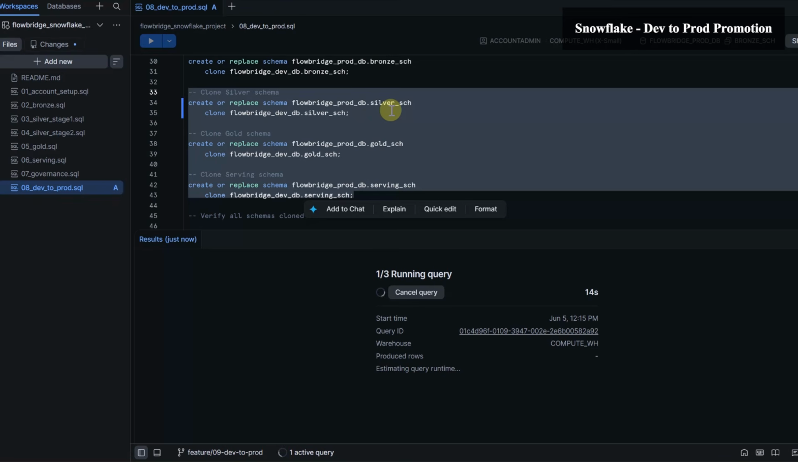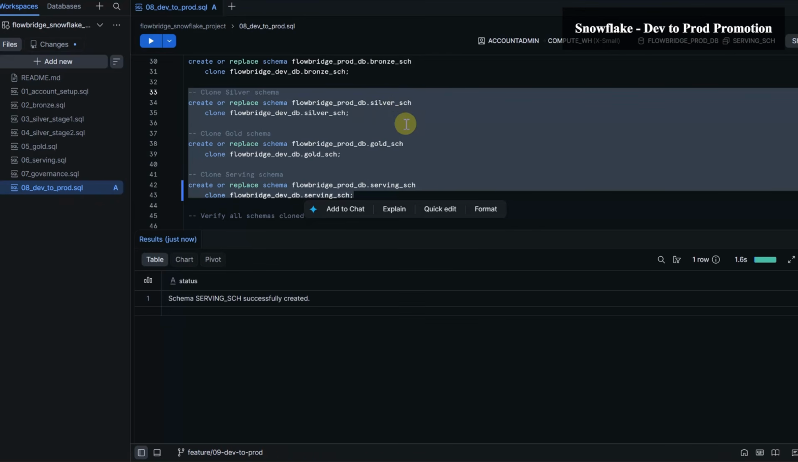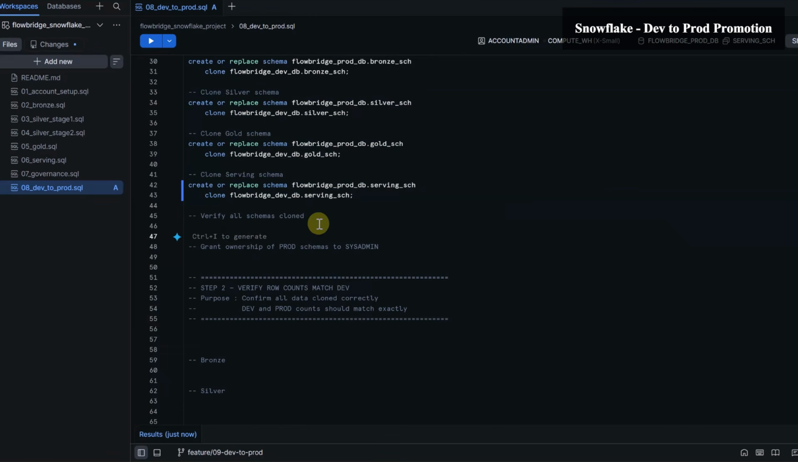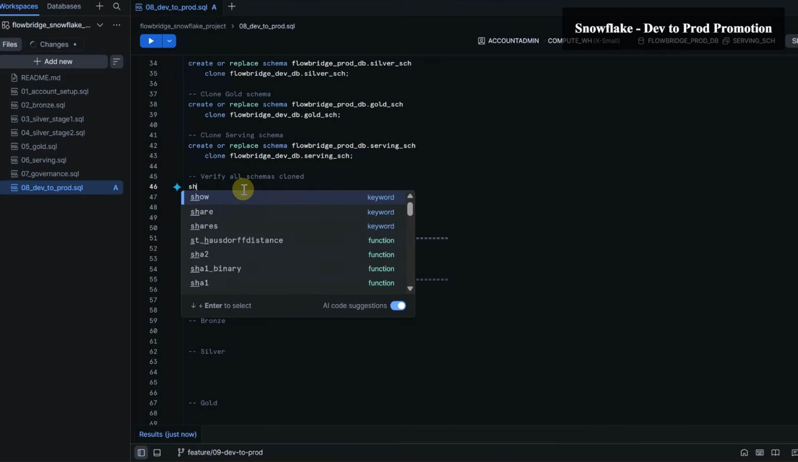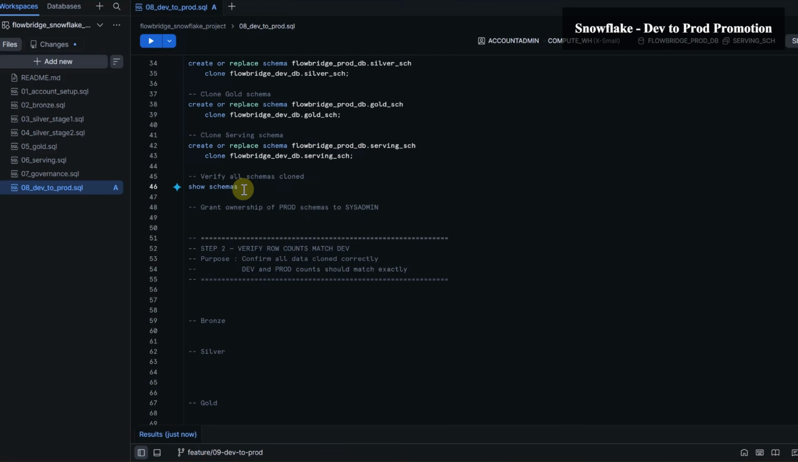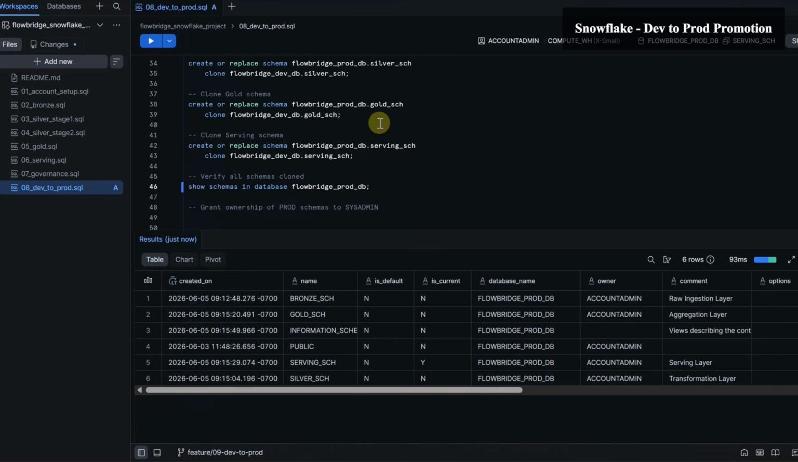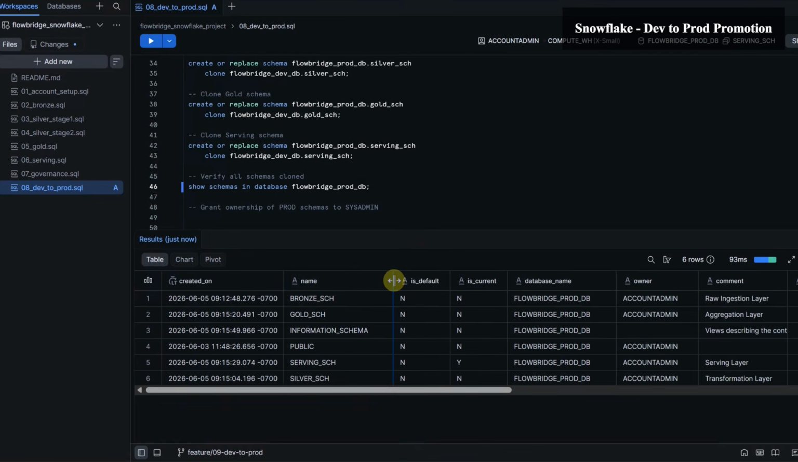It will take some time to clone everything because we have some objects in each of the schemas. Now it's completed. If you'd like to verify all the schemas from this database, you can simply say show schemas in database and the database name. Run this. Now we can see all the schemas which are there under this prod database.